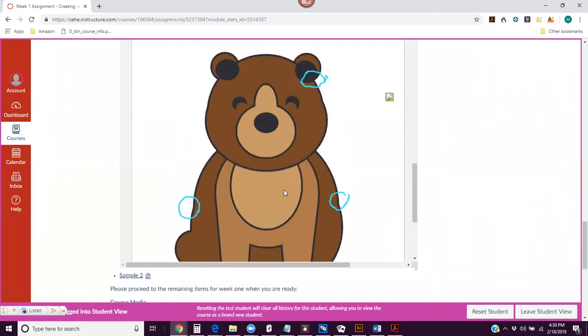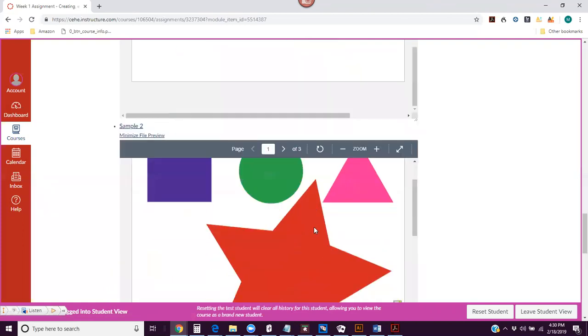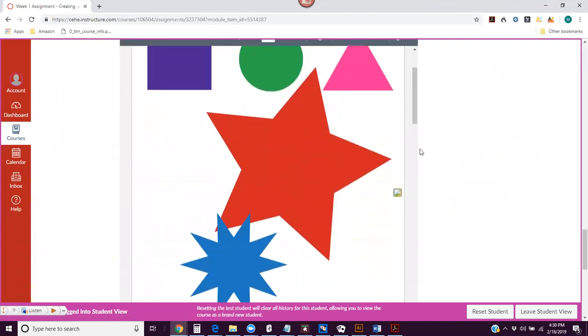Now, this one is not right. Drawing little circles is not right. You're actually going to recreate the cute little bear. So I'm not sure what these little blue circles are on here, but okay. Your job is to recreate it. You're going to give me the Illustrator file, so I actually look at your files.